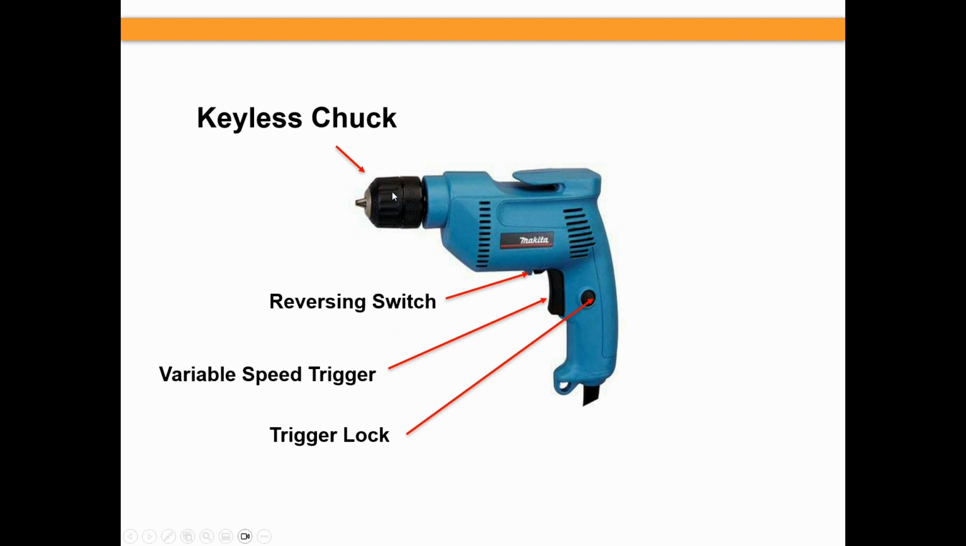Here's an example of a keyless chuck. Once again, you will notice it does not have a key with it, but when you tighten up this particular one, you actually hold onto the keyless chuck itself as you tighten it for the drill bit that you're going to be placing in that particular location. Once again, it does have the reverse switch, just like the corded one did. And of course, you come down here, the variable speed trigger is located there. And of course, you've got the trigger lock.